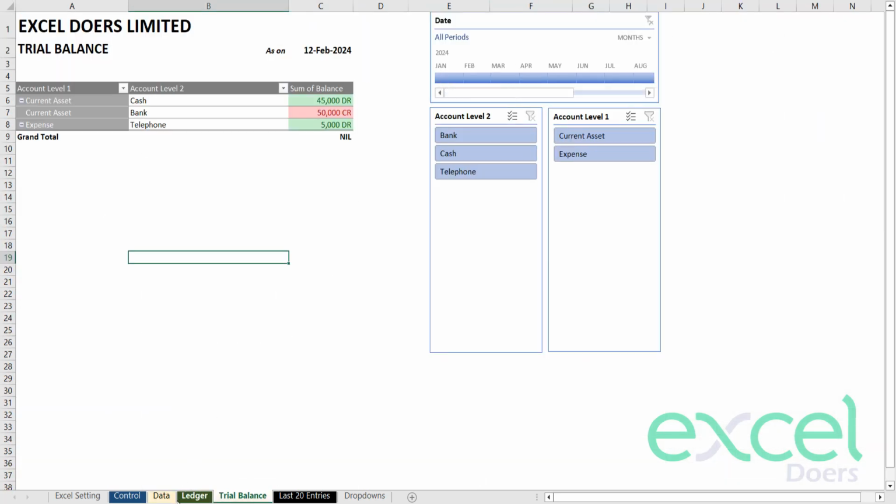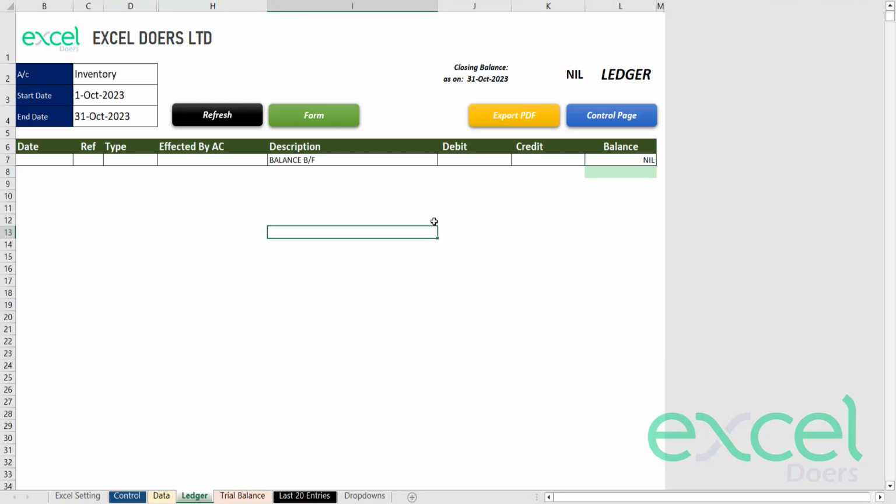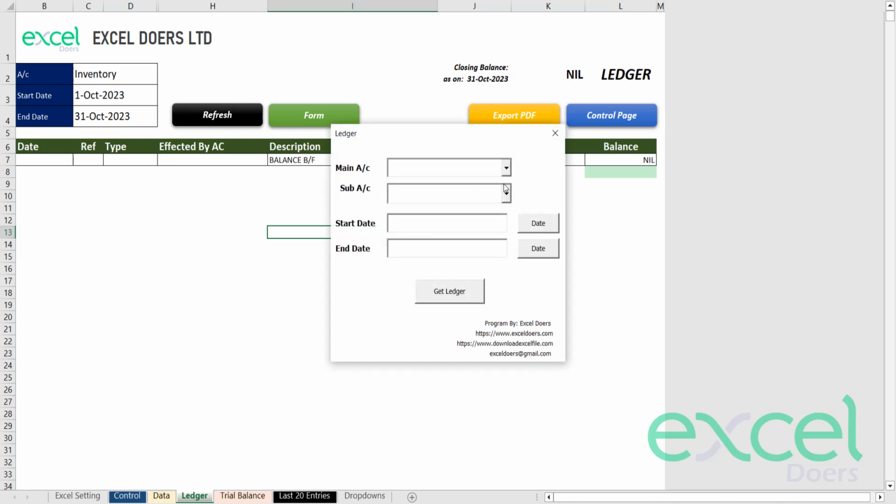You can run your trial balance as well. Okay, the telephone is 5,000. You can see the ledger as well. For example, you can use this form to generate your ledger. So for example, I want to see a ledger of expense. And here is your chart of accounts with telephone.